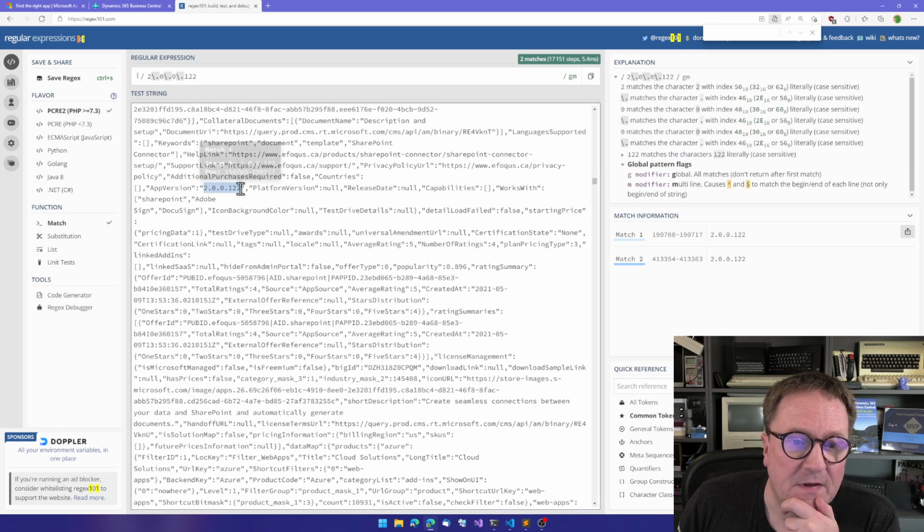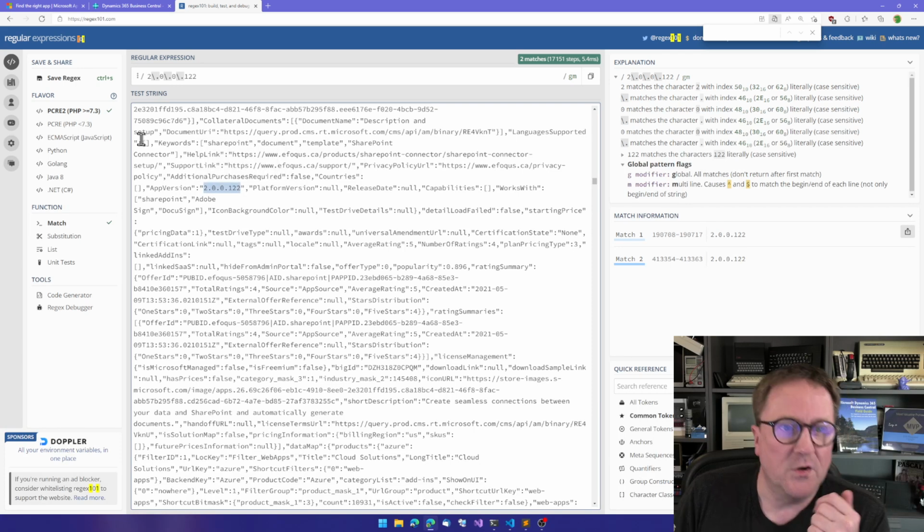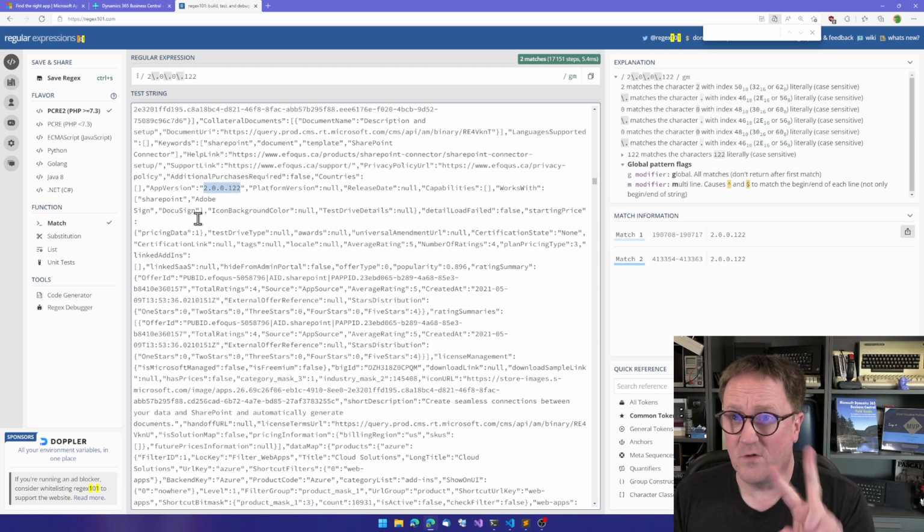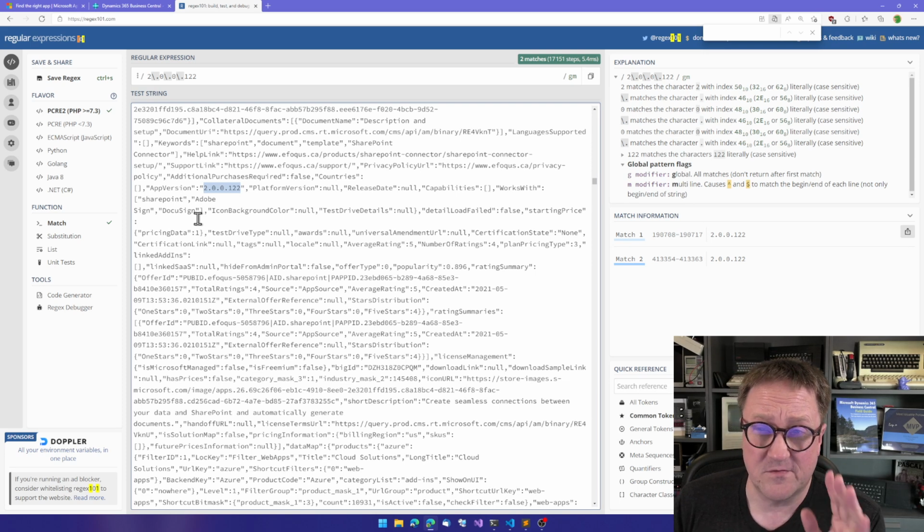Anyway, we found that. That's pretty good, but actually that won't do. We can see that this is actually inside some JSON. So we have 2 options here. One option is to continue with regex.